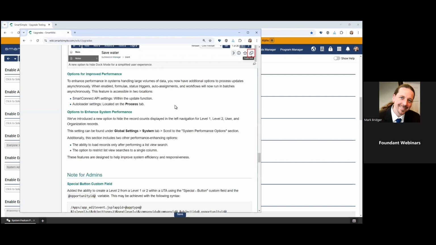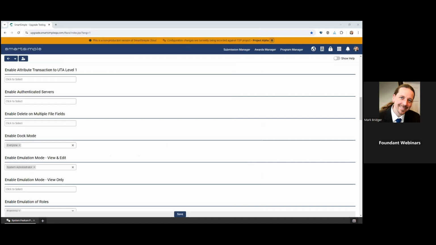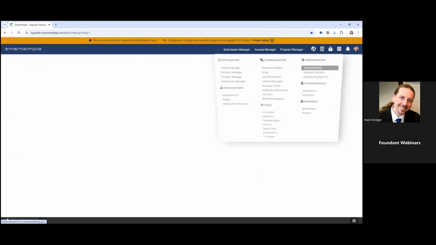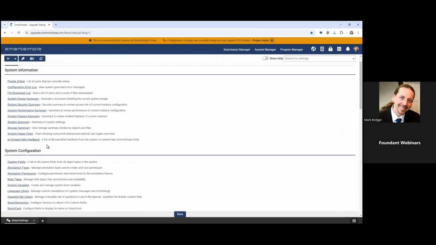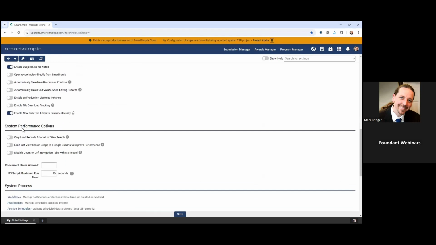Okay. The next thing I want to talk about is performance improvements. We've done a number of things to improve the performance, especially for clients that have very large volumes of data. There's some stuff around APIs and autoloader settings. I won't go through it all, but I want to highlight one of the areas. If I go to the global settings in the system tab and come down here, you can see that we have a section for system performance options.